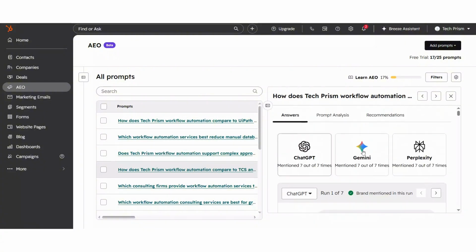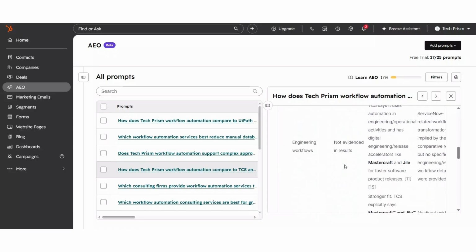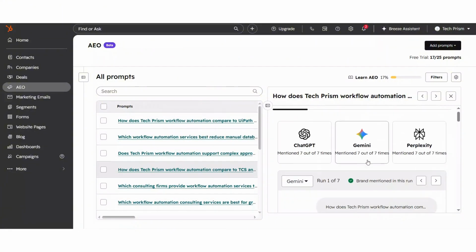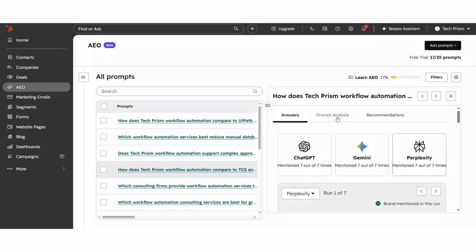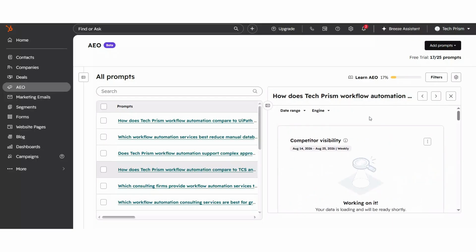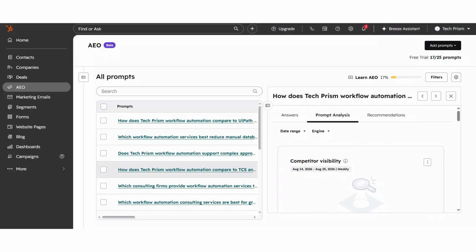It's worth starting from a smaller set of prompts rather than tracking dozens at once. A handful of prompts that closely match how your actual buyers ask questions gives you clearer signal than a long list of generic ones that barely resemble real search behavior.